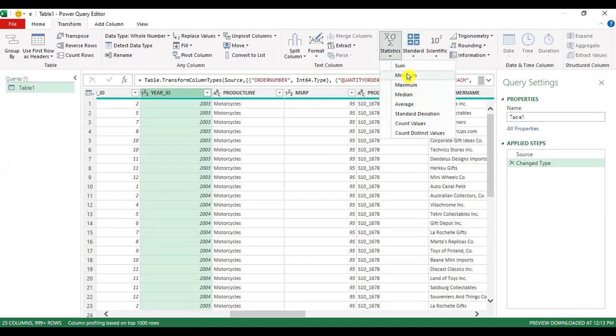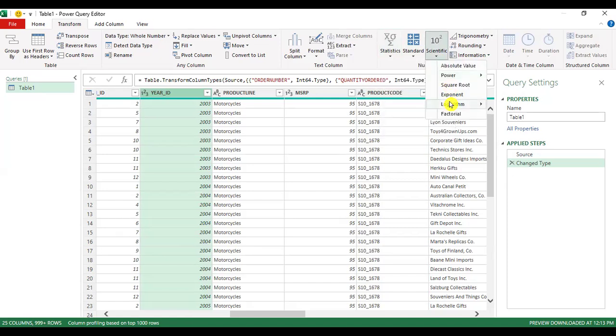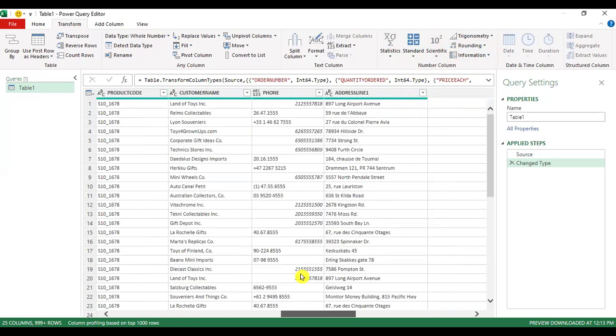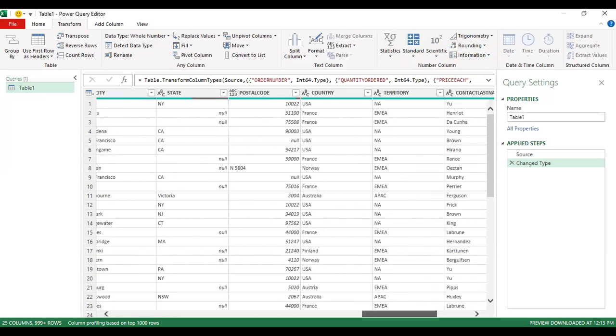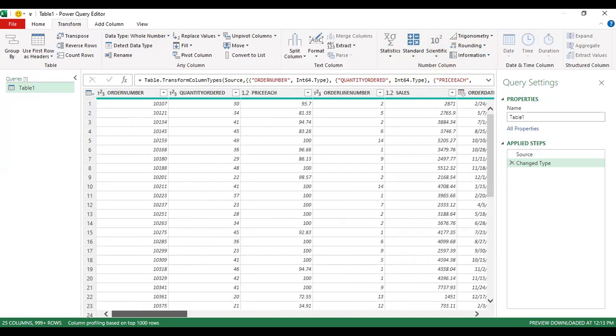You can do statistical calculations as well, or scientific calculations. You have trigonometry, rounding, and information. So this numbers column here is for calculation. If you want to transform to add a specific column of choice, you can calculate using this. Majorly, what is most used is the standard. All right.